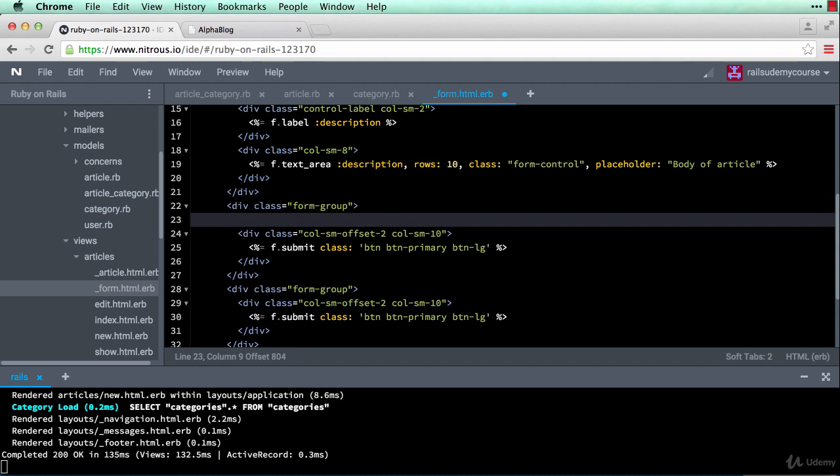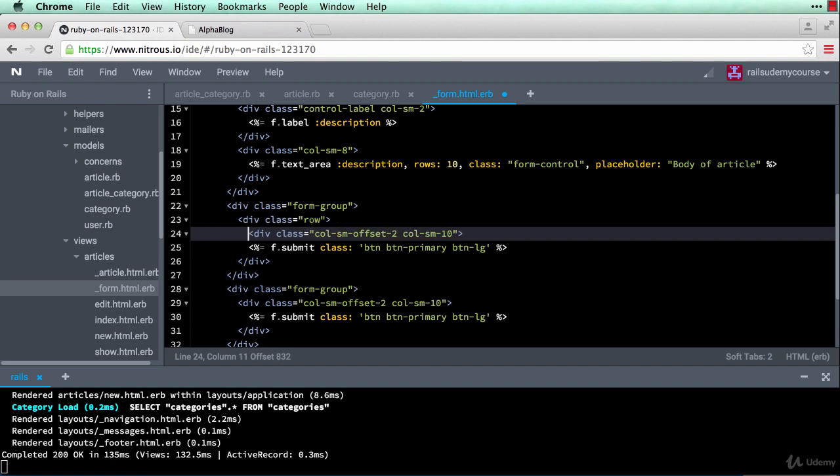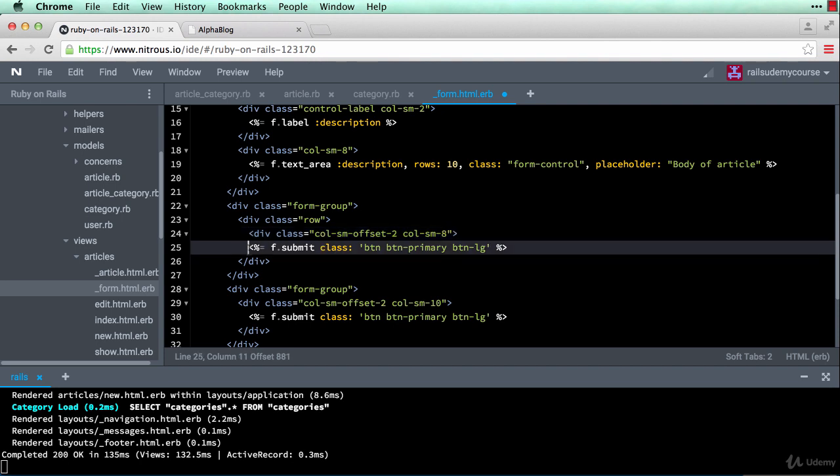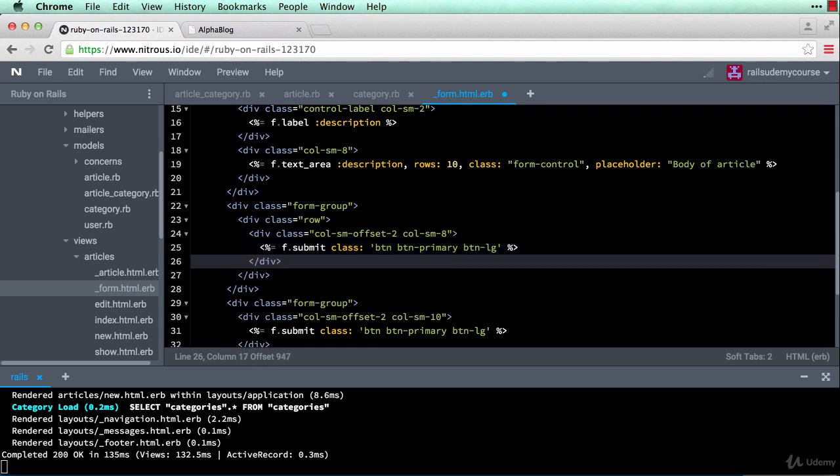Now below it, I want to say div class equals row, and then tab this over, div class col-sm-offset-2 col-sm-, instead of 10, I'll make it 8. And then the code that I want to enter in, I'll leave that as is for now. Let me make sure that I have enough closing tags. I don't, I need one more. So I'll add a div closing right there.